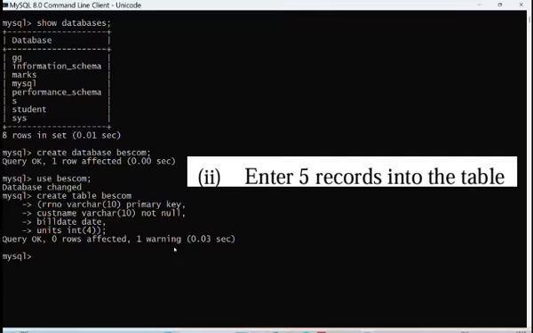Now the second one, we have to enter 5 records into the table. To enter the records, first you have to type insert into the table name. You write bestcom, then values. Don't write value, you have to mention values. Then open the bracket. The first attribute we have is RR number of varchar data type. Whenever there is a varchar data type as well as a date data type, compulsorily you have to enter the value inside quotes.